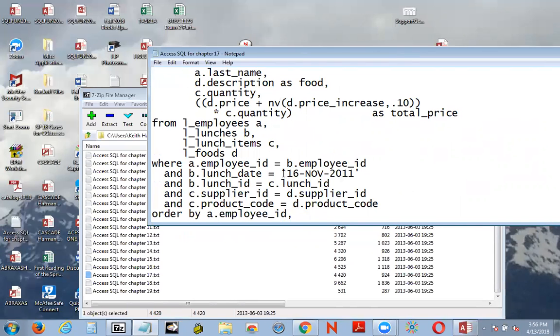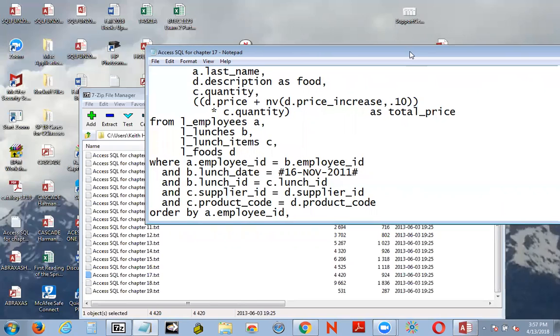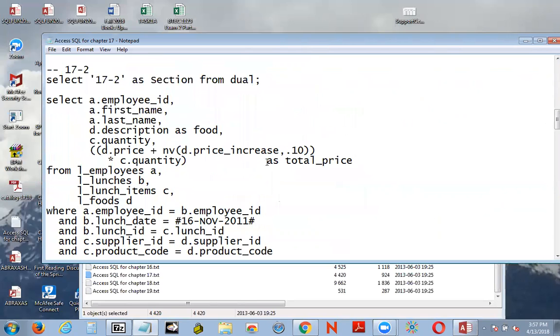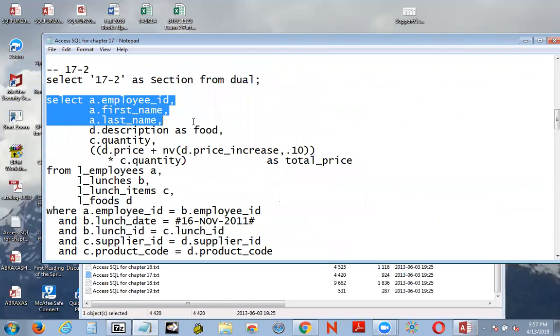And we'll come down here, and around the date, we're going to get rid of the single parenthesis, and we're going to put pound signs. Okay. As you can see, there's not a whole lot of difference in Oracle and Access. Okay, so let me open this up here. So I've got 17.2.